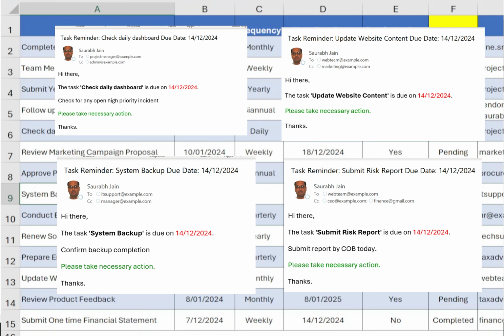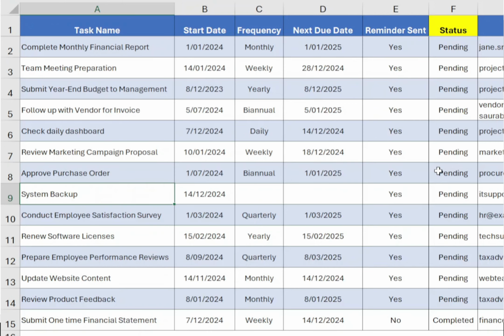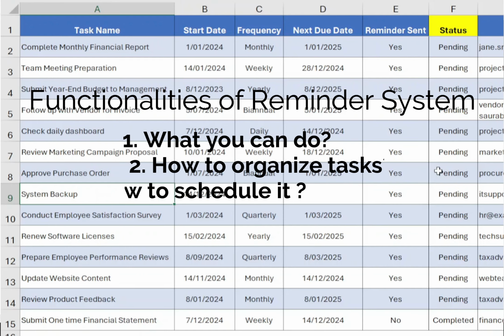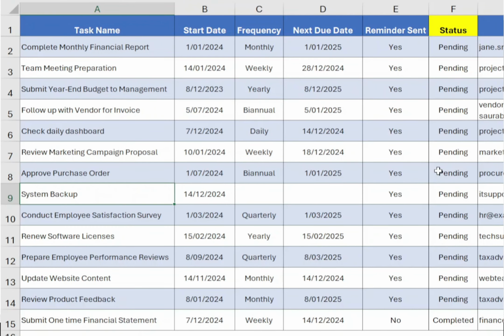In this step-by-step guide, I will explain how it works, how to organize your tasks, and how to set it up to send reminders automatically every day without any extra effort. So let's start.